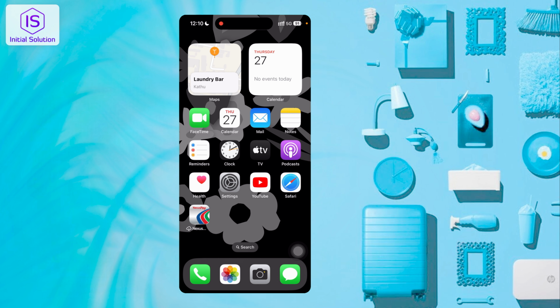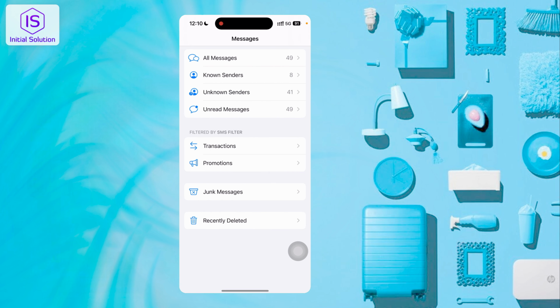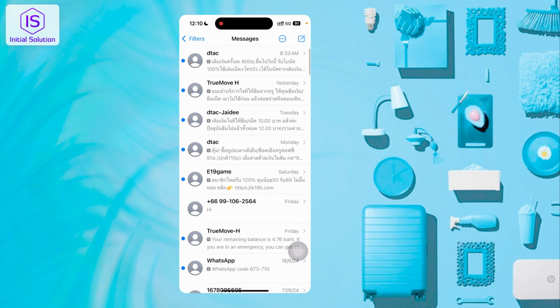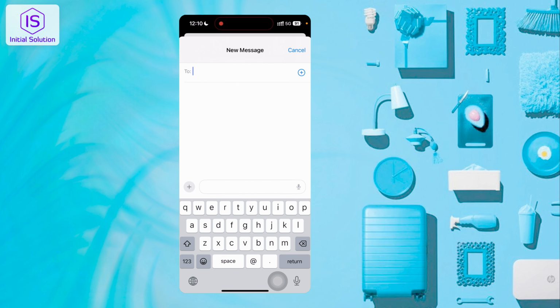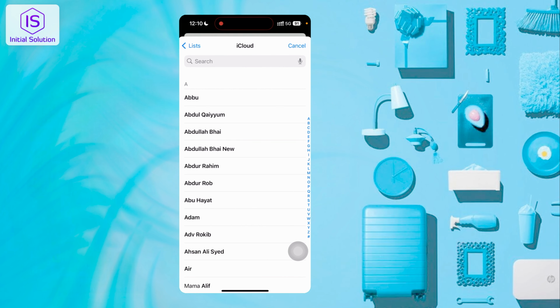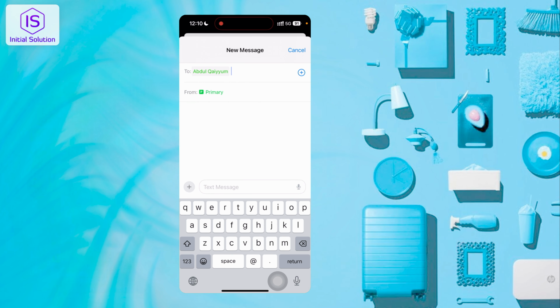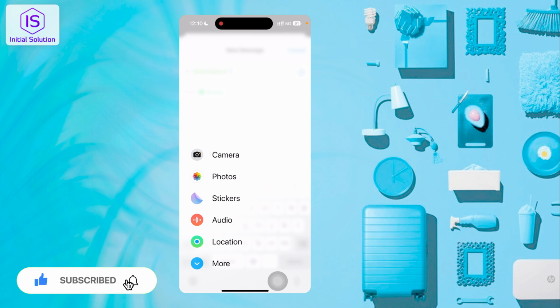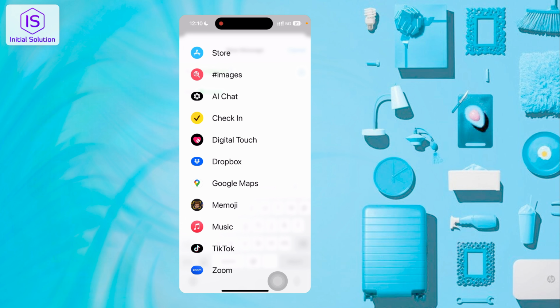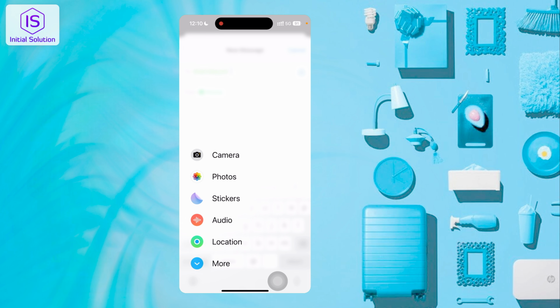All right. If you want to send the location, you can open the SMS option. Then you can choose New. Here you can choose your friend's number, anyone. Then just tap on the plus icon. Here I'm seeing many options: camera, photo, sticker, audio, location, and more options. So I need only location.